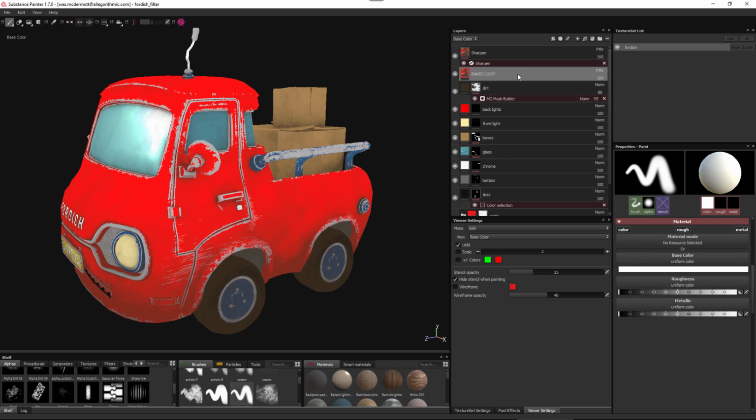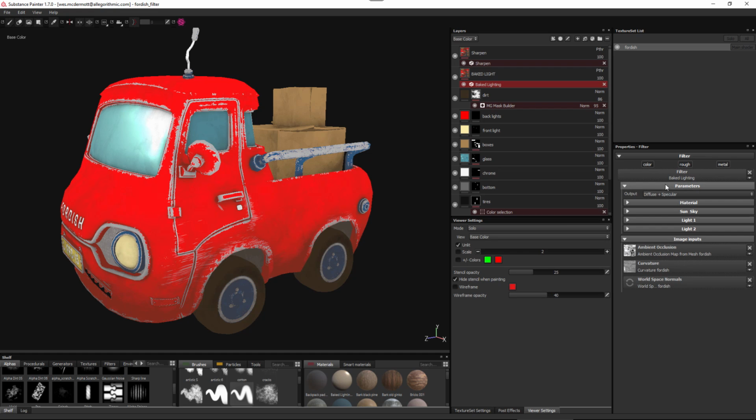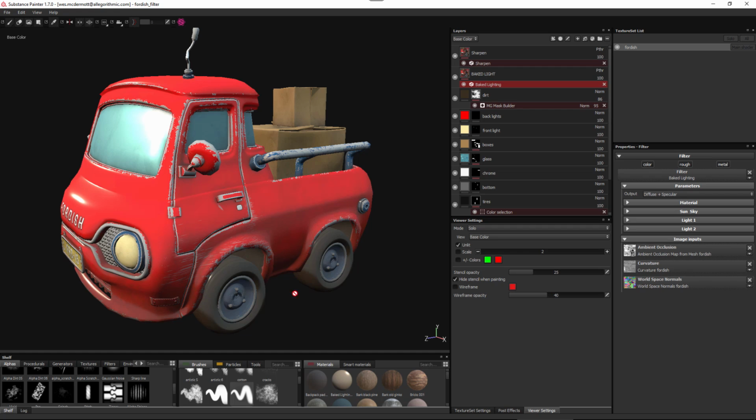So now with this layer selected, let's add a filter. We'll click our effects filter button here, and I'm going to come over here to the add filter, and then I'm going to choose the filter. We're going to be working with this one here, the baked lighting. So I'm going to just left click to enable this filter. And now already in the viewport, you start to see that we get this effect of having some shading. However, we're only looking at just this base color.